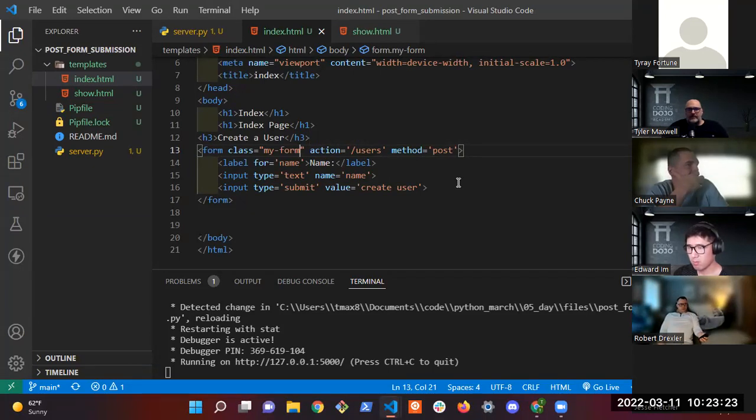So whenever you submit the form, it actually goes to that route. Yes, so it tells the form where to go, what to do. Exactly right. The action tells the HTML where to send this form on our backend.